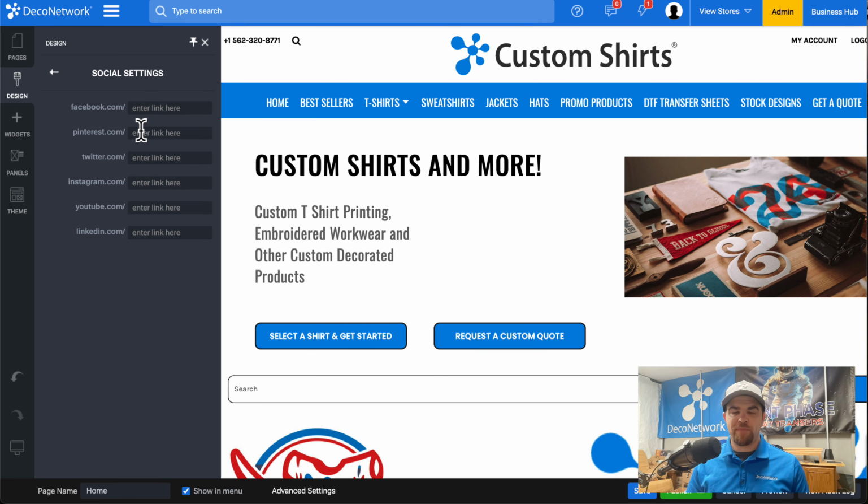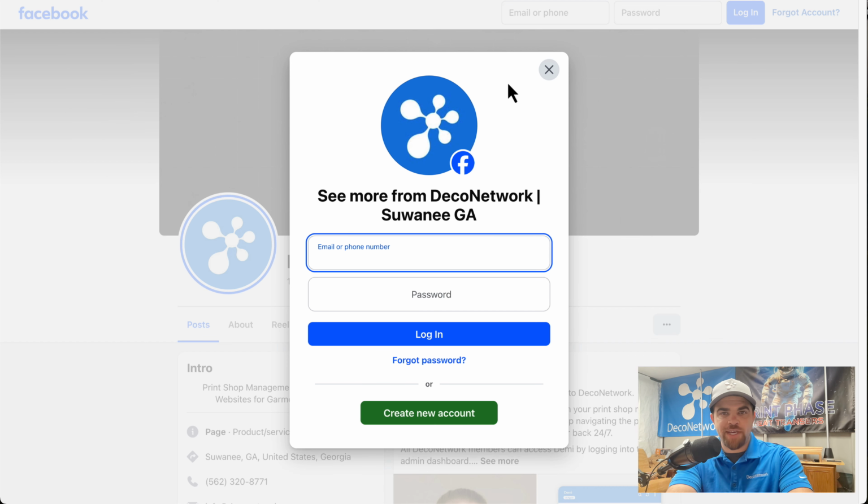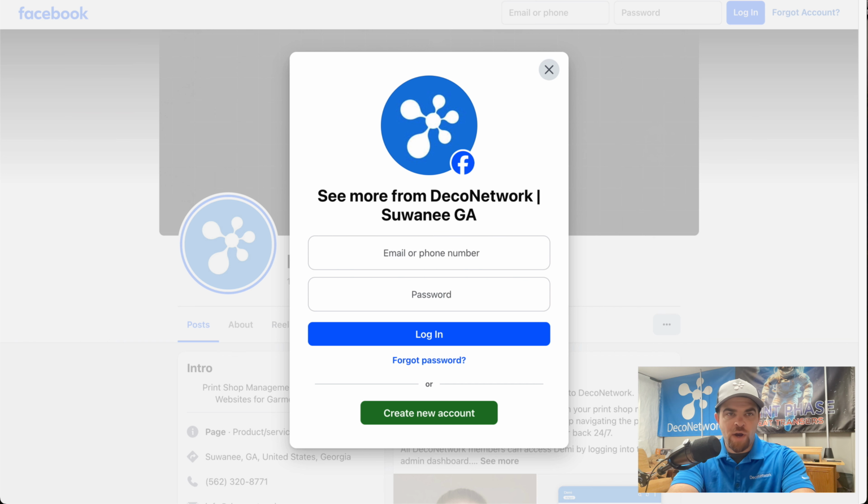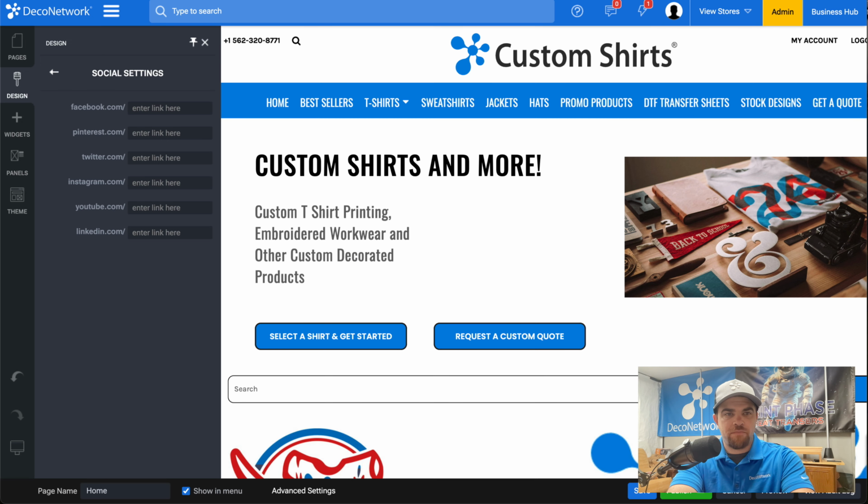global social media links. So I could go on to Facebook, for example, and what you want to do is gather everything after the .com. Really after the backslash. So I could put it in here, facebook.com/DecoNetwork/ and click Save.